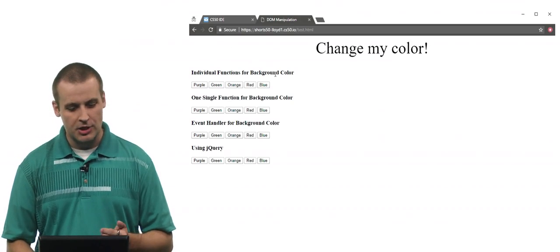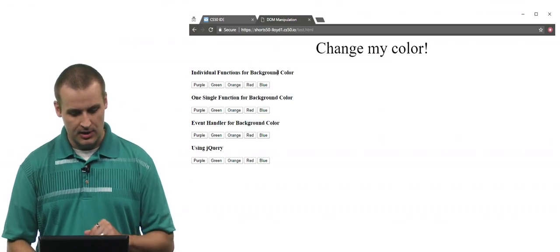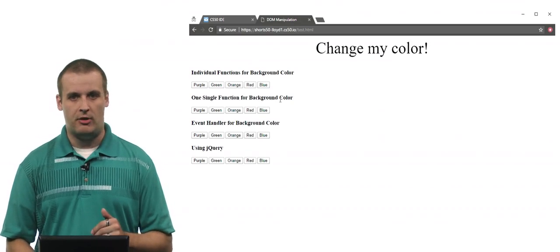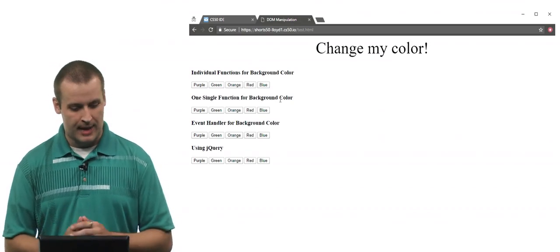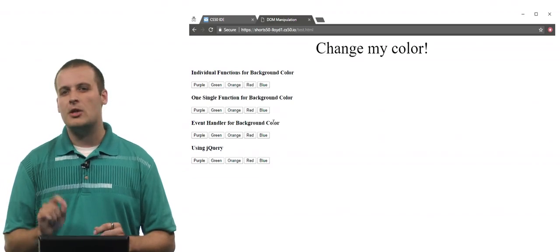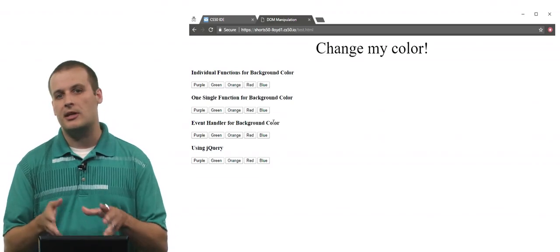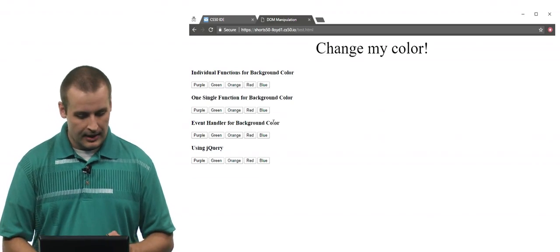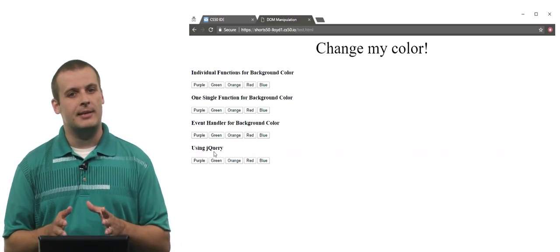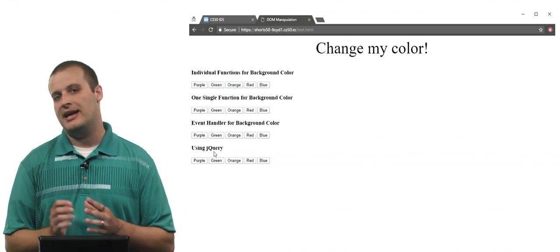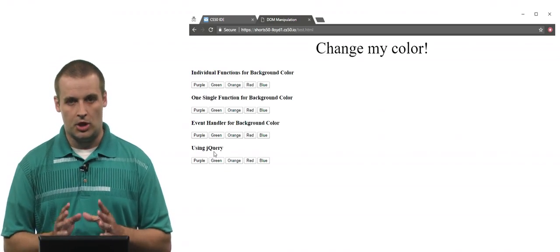There's individual functions for background color written in JavaScript, a single function to change the background color, so a bit of a design improvement perhaps, an event handler. Recall from the end of our video on JavaScript, we talked a little bit about event handlers, so this will be another opportunity to see those in action. And one example where we do the exact same thing using jQuery instead of using raw JavaScript.